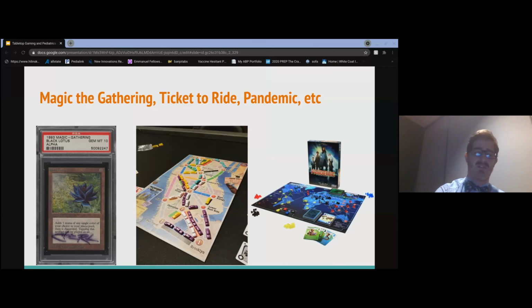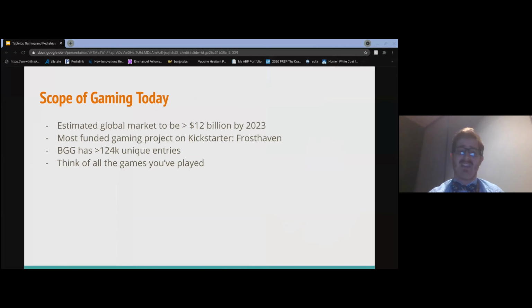So we developed gaming almost as soon as we developed writing, and we've continued to make new games and play new games ever since. To kind of give you an idea of the scope of gaming today, the estimated global market for the tabletop industry is expected to be over $12 billion by 2023. There is a crowdfunding site called Kickstarter, if you're familiar with that, that has different categories. And the most funded gaming project, including video games and board games, was a board game called Frosthaven. It had over 83,000 backers and raised almost $13 million.